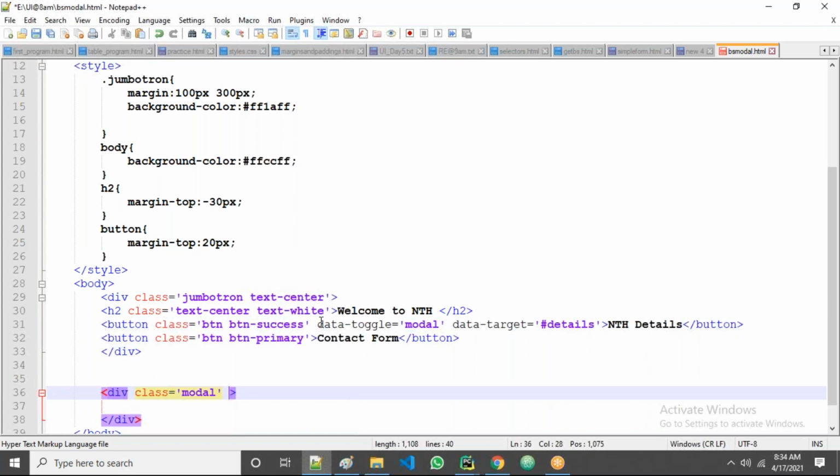What is the data-toggle equal to? Modal is there. Now the same one I use here: I use role equal to modal, guys. Whatever name I take in data-toggle equal to, that same name we should use here, role equal to. That is one.